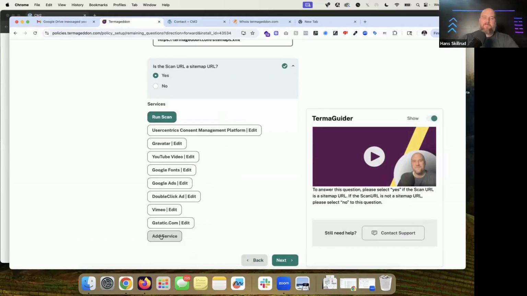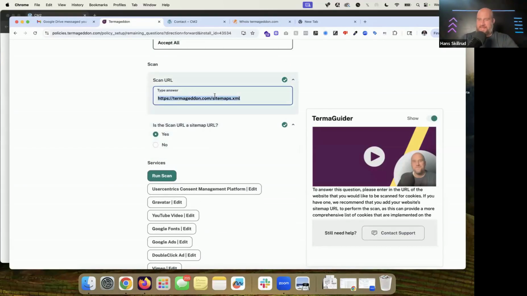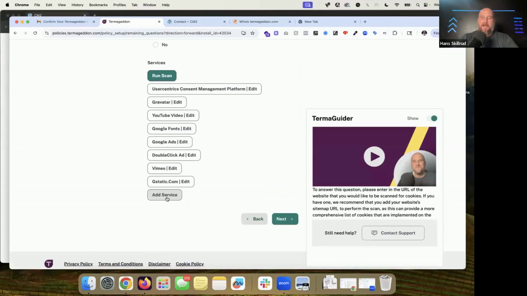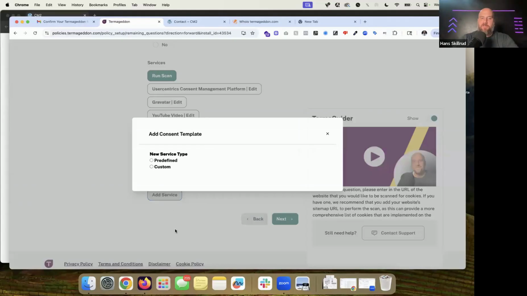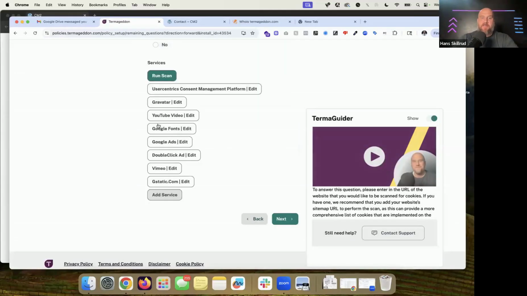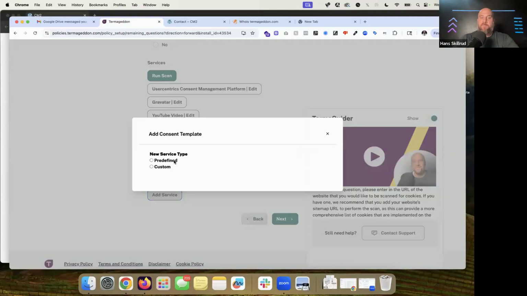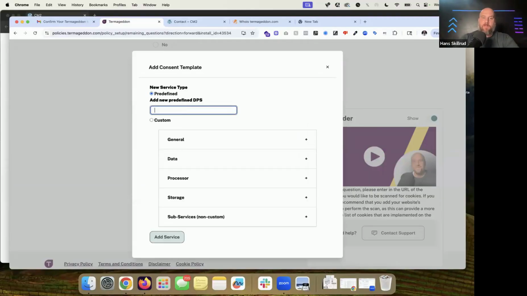Excellent. Okay, so we had the scan results come in, and as a reminder, we scanned a different website, not the sample site for today, but we did that on purpose because what we want to show you is, as you'll see, we don't have Google Maps listed here. However, we know we have Google Maps embedded into the website. That's a simple addition. So you just click Add Service, Predefined, Google Maps.